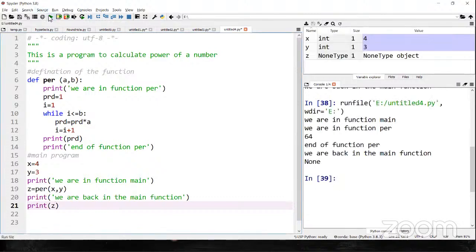Can you see this now? Yes, sir. Okay. So even if you call a function which is not returning anything, then you will have z equal to None.